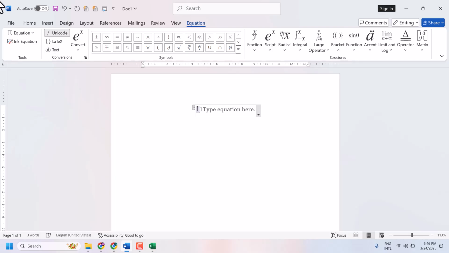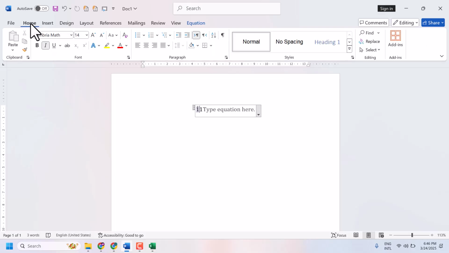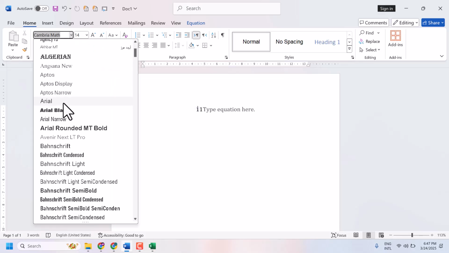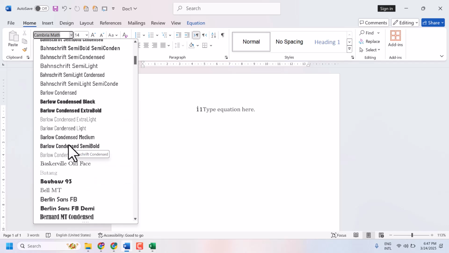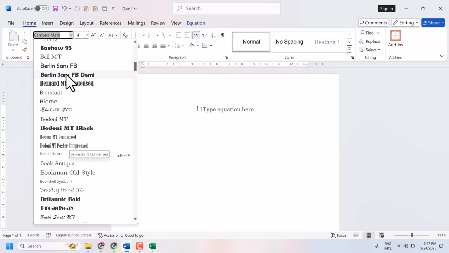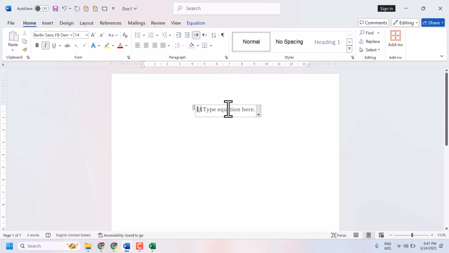Now click on Home, and here you see this combined math you see here. So just click on this small drop down and you can change this font. Like you see here, so many fonts are there. You select which one you like, this one. So just click on it and you can change very easily equation font in Word.